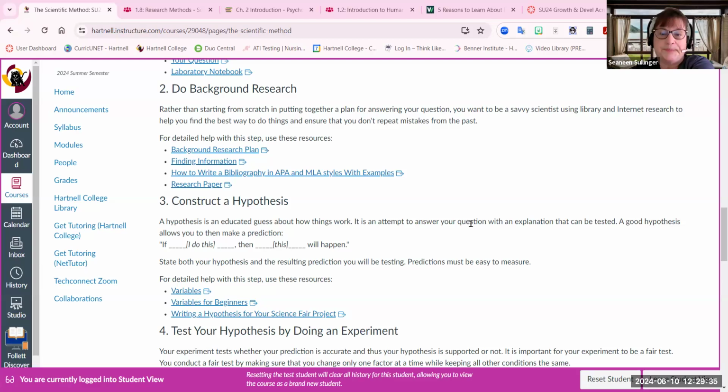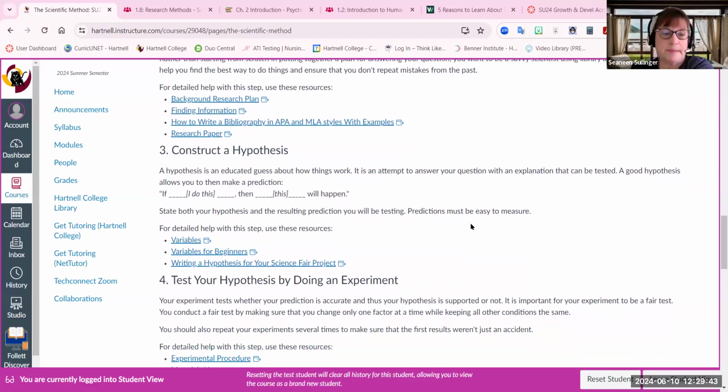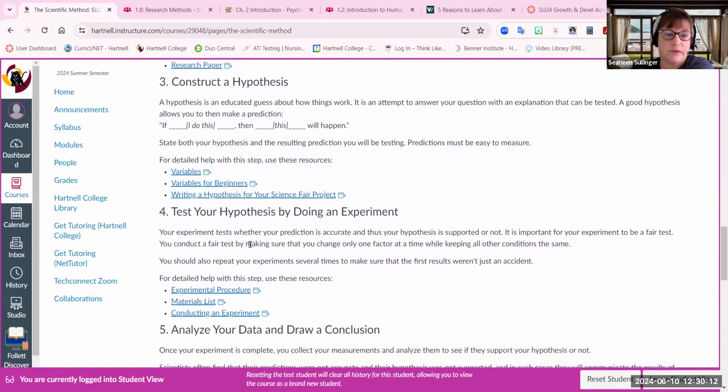And so my prediction must be easy to measure. I can measure my blood sugar, so I'll know if it's below 150. And then it gives you some different resources here to talk about different variables. So am I changing the time? Maybe I'm going to eat something. Am I going to look at when I check my blood sugar? Because if I check it 4 hours after I eat the candy bar, then of course it's probably going to be less than 150. Does the type of candy bar, if it's a sugar-free candy bar, make a difference? And so that's what we're going to do, is test our hypothesis.